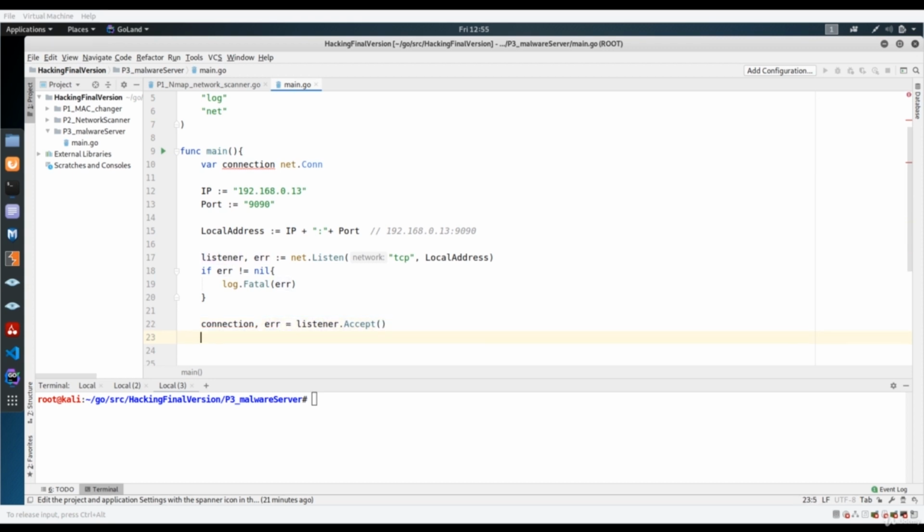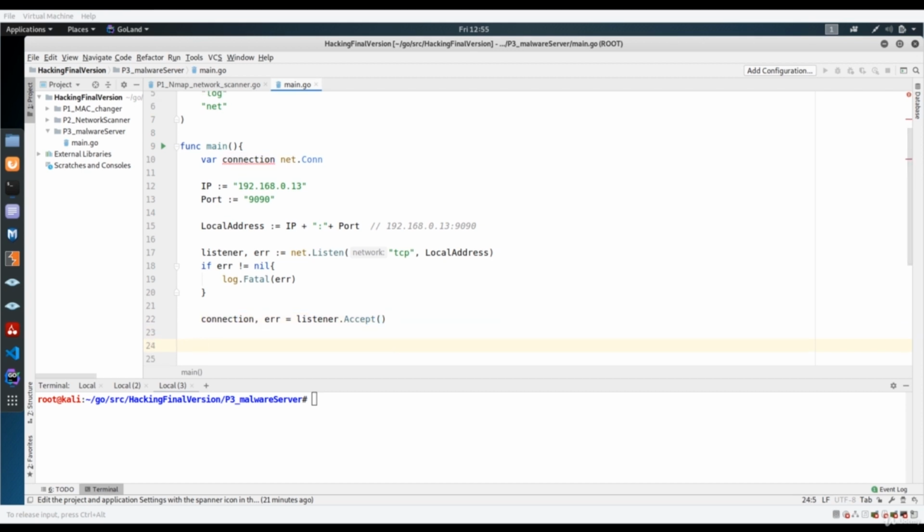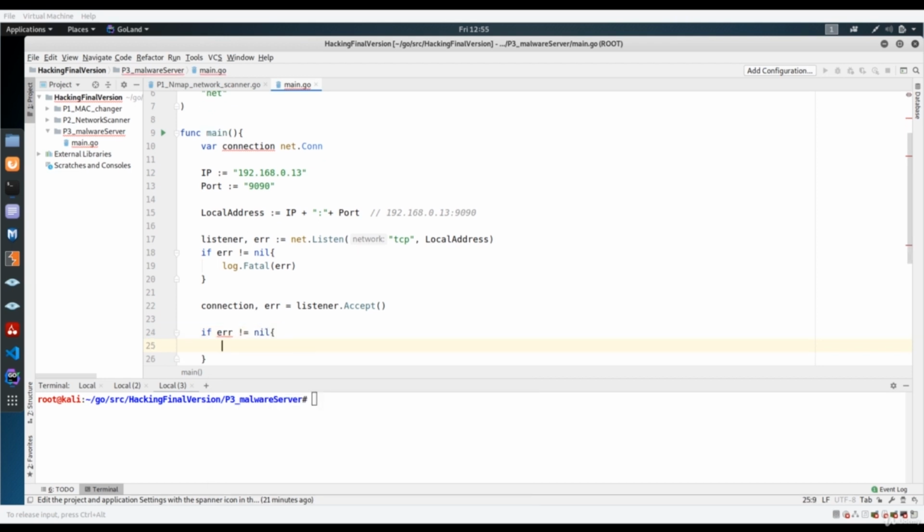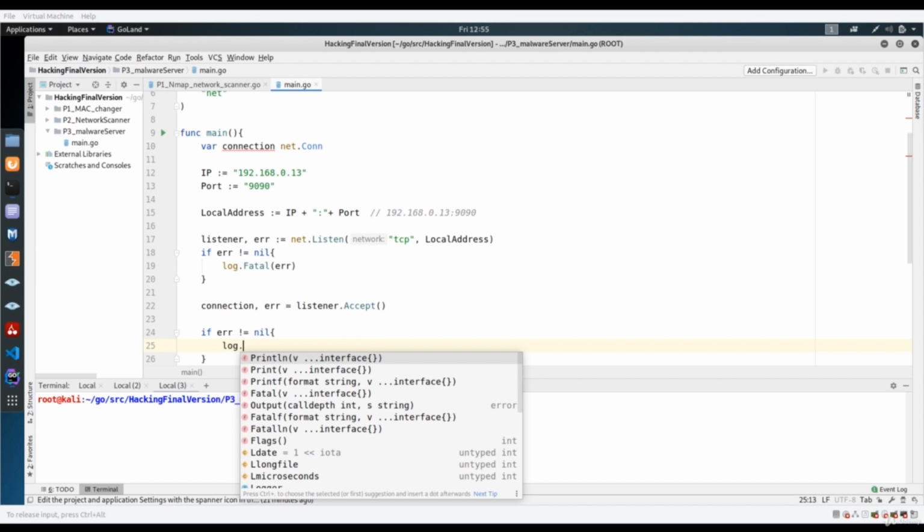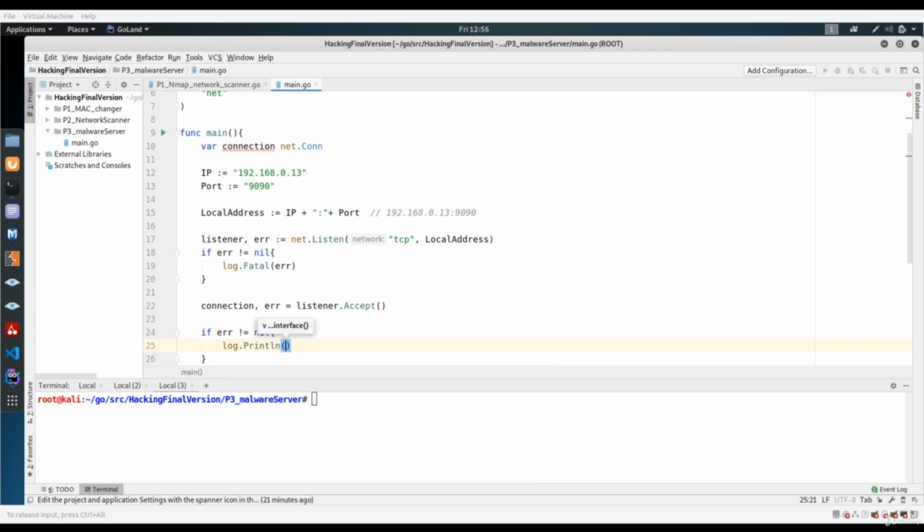Okay, now we have an established connection here. So now this connection can be used to transmit data. But here we simply want to acknowledge the establishment of a connection. So first I'm going to handle the error. If error is not equal to nil, log.fatal. Okay, I'm just going to print that error: connection cannot be established.